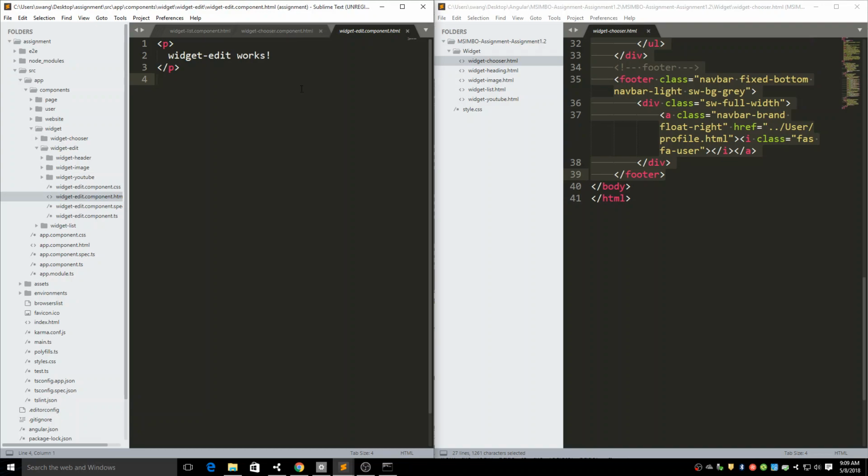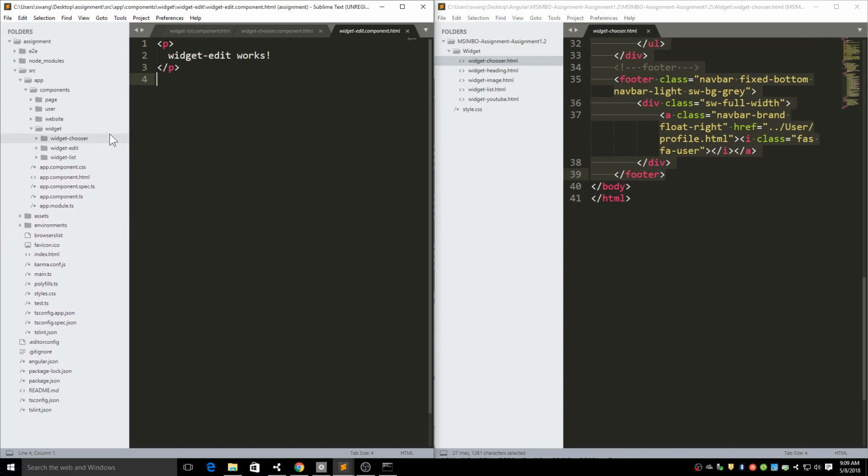Okay, we don't have the code for widget edit yet. We will make it later. Then we go to the widget. Basically, how the widget editor is working is it will have something like a switch case here. It will switch between the widget image, which is heading, and the widget YouTube, depending on which button we clicked. Okay, I'll show you how to do that in the future.